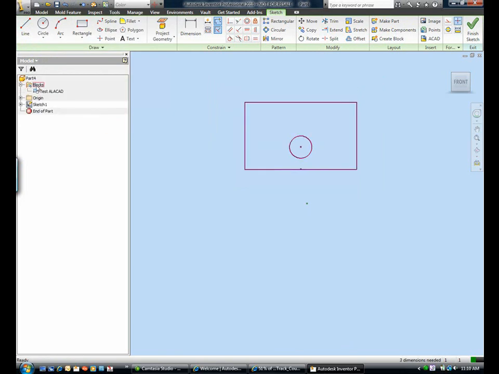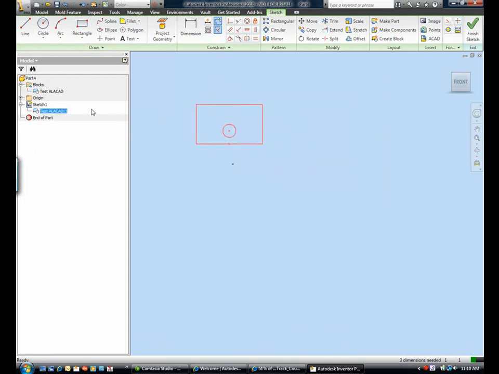And you'll see it's added a folder called blocks. There's the name, test ALACAD, and under sketch there's even a test ALACAD. So I can even bring instances of this in. Just grab this, drag and drop, there it is. And look, it's treating it just like a block, just like it would in AutoCAD.